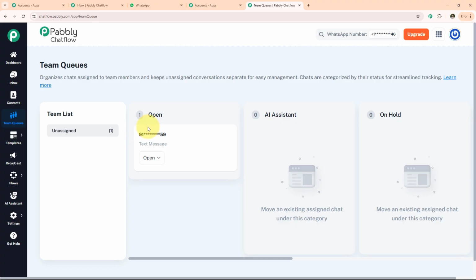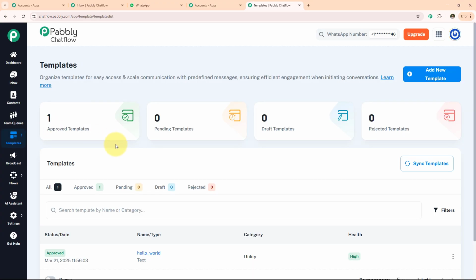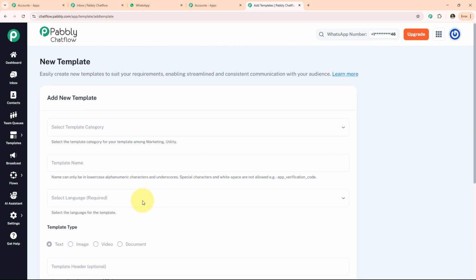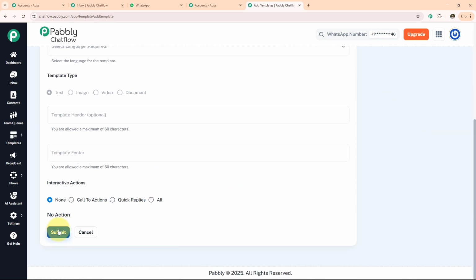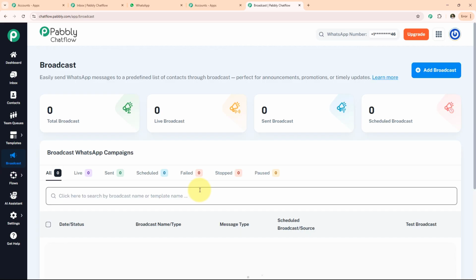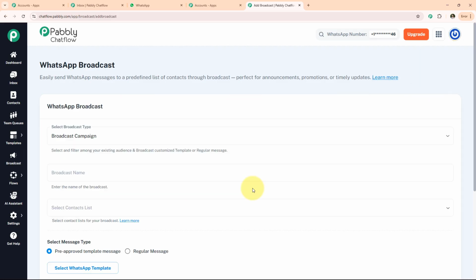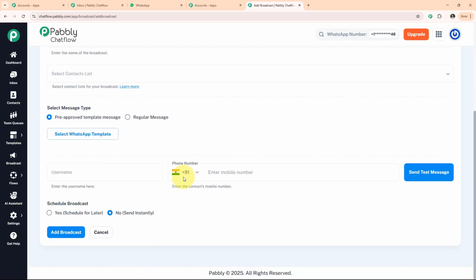Now we have the template section. In this section we create our template. Just click on add new template, fill in the details over here and simply click on submit. Now we have the broadcast section. We use broadcast to share information with a large audience. Just click on add broadcast and fill in the details over here like username, number, and simply click on add broadcast.